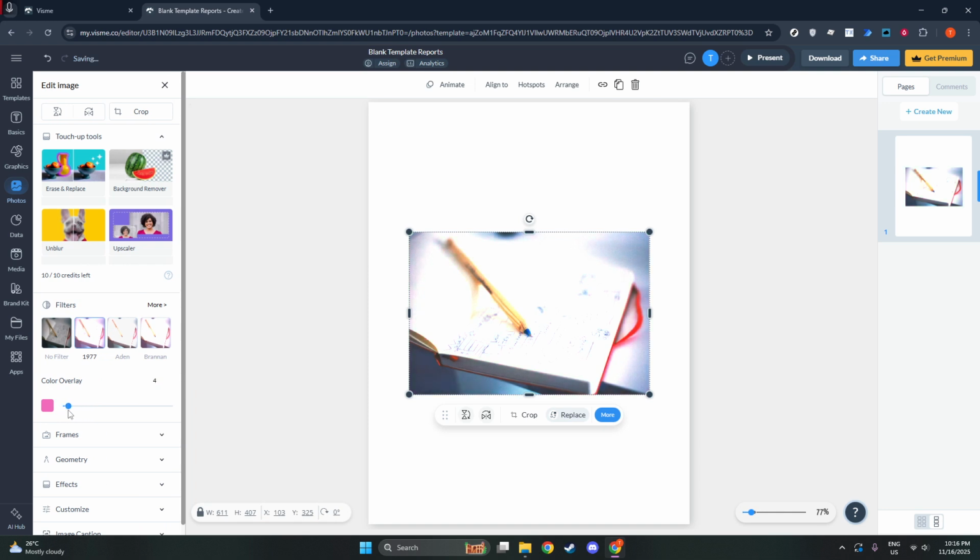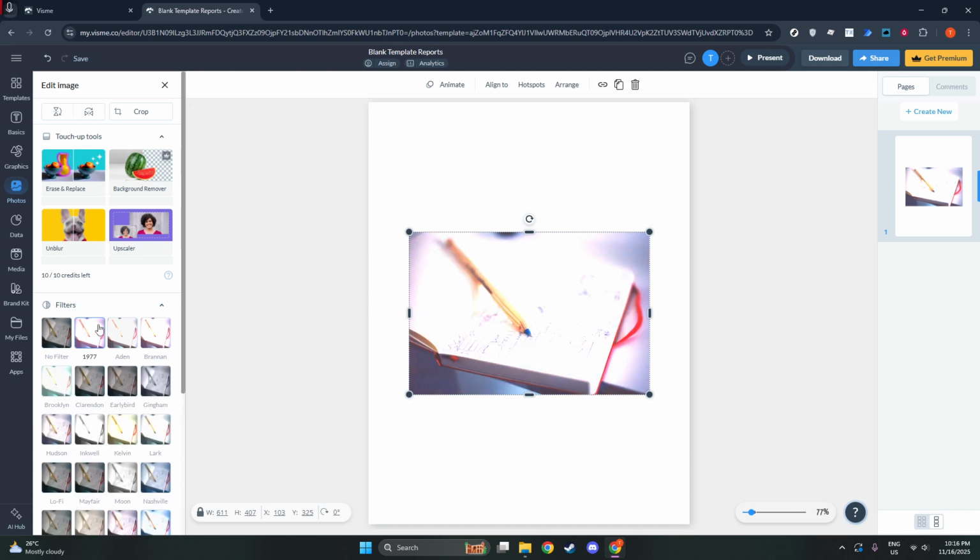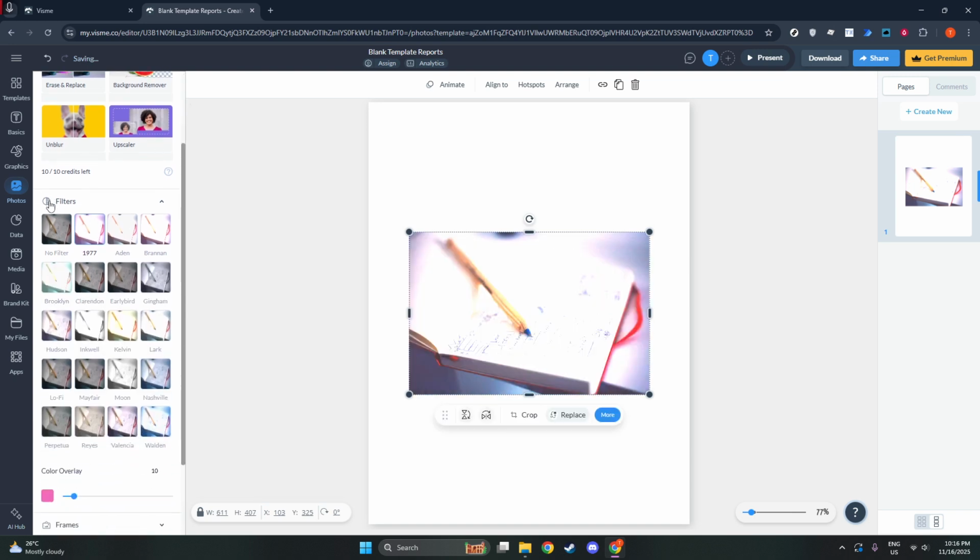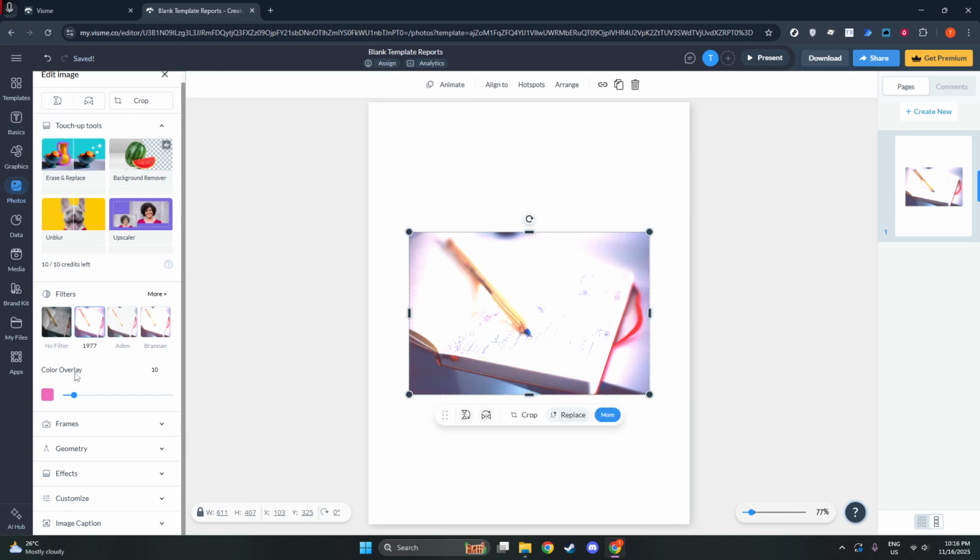Whether it's the Erase and Replace feature, background removal, unblurring, or even upscaling, these tools provide additional ways to refine your image. Once you're satisfied with the way your image looks, you can either continue working on the rest of your project or go ahead and save or export your completed Visme design.